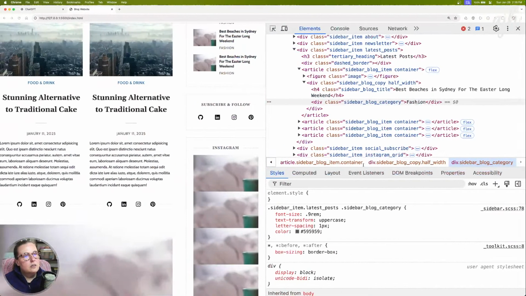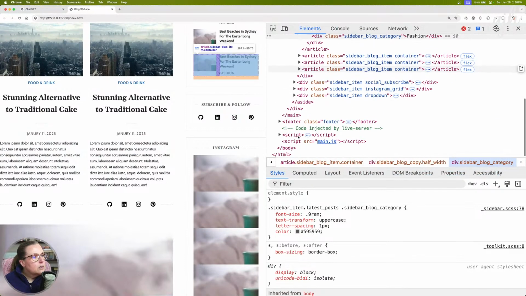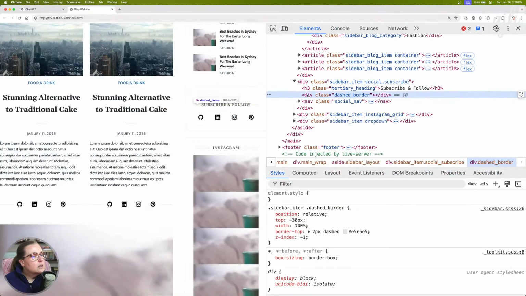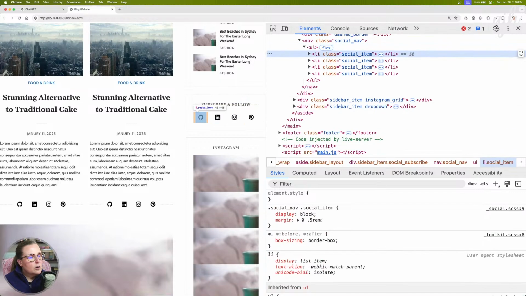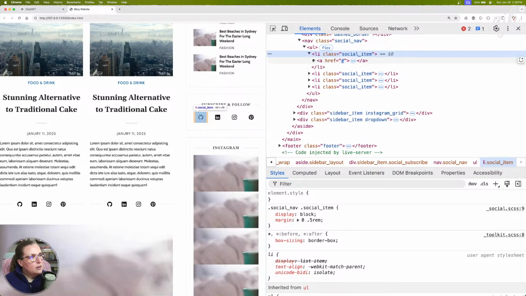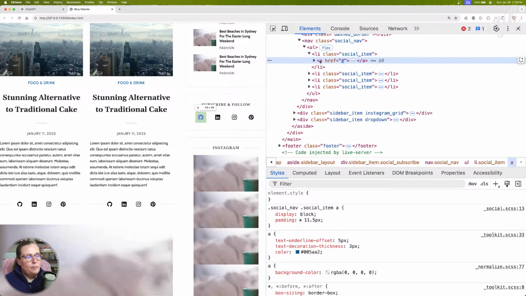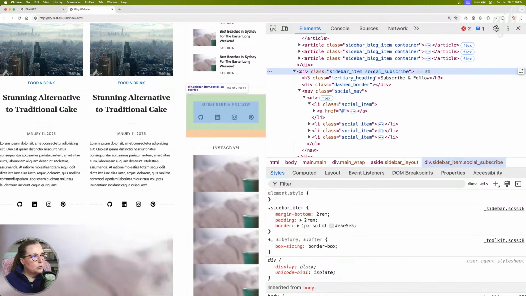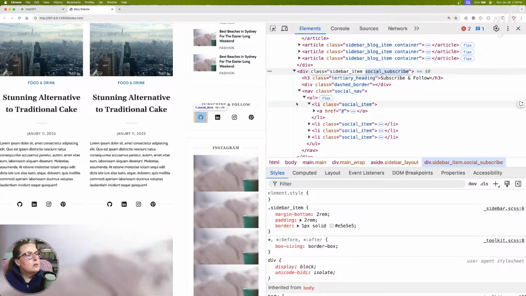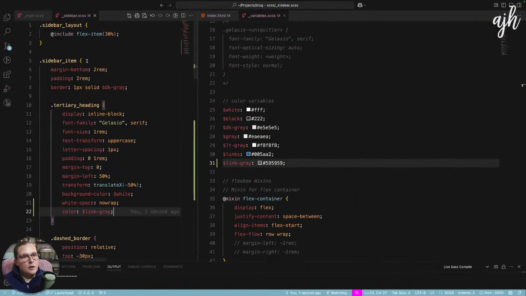All right. These are pretty much already styled. So we just have to add a background. And yeah, knock on wood, I think this will be easy. So social subscribe. All right.